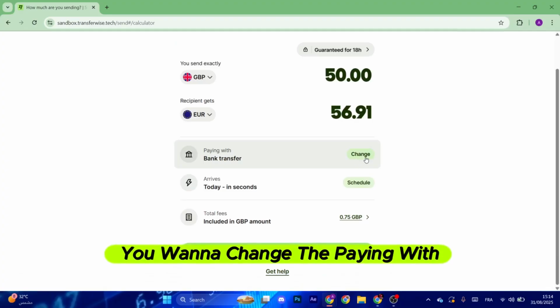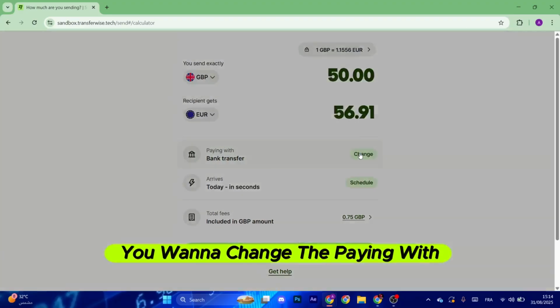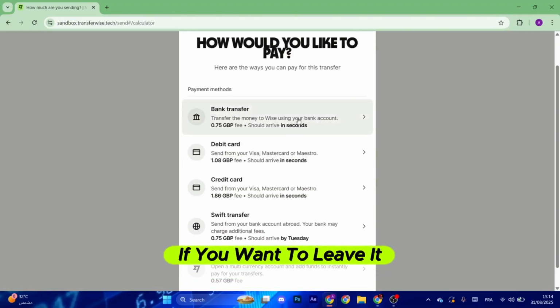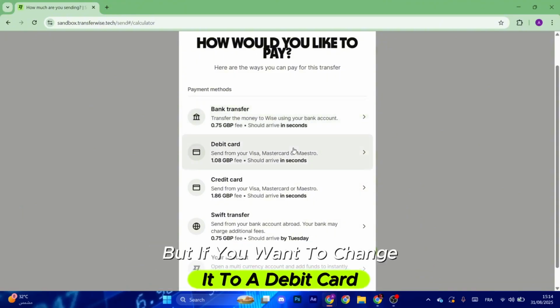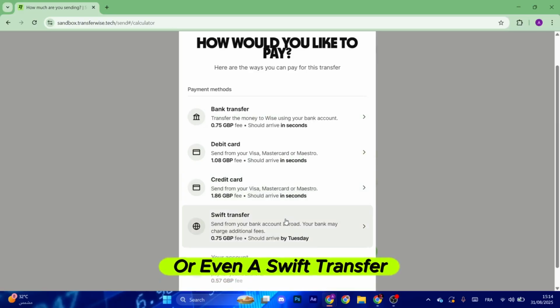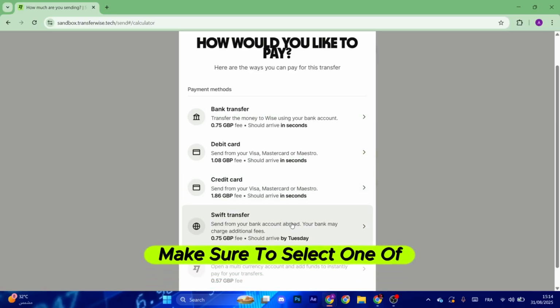From here, you want to change the paying with, so click on change. If you want to leave it as default, which is bank transfer, you can do it. But if you want to change it to a debit card or credit card or even a Swift transfer, make sure to select one of these above.